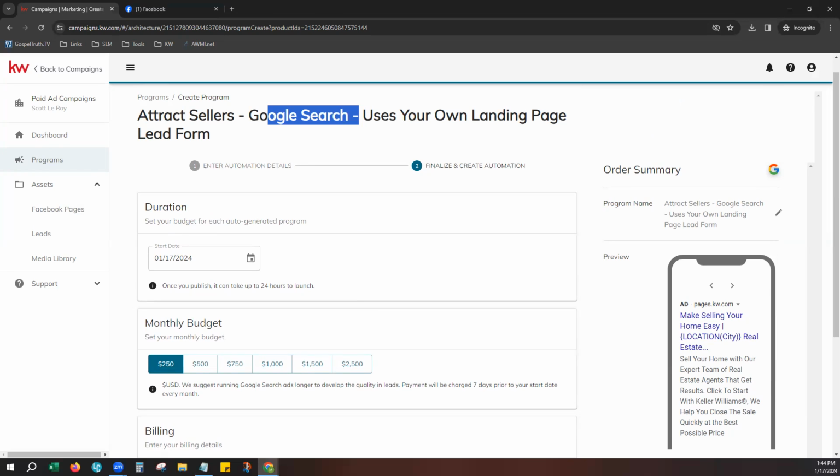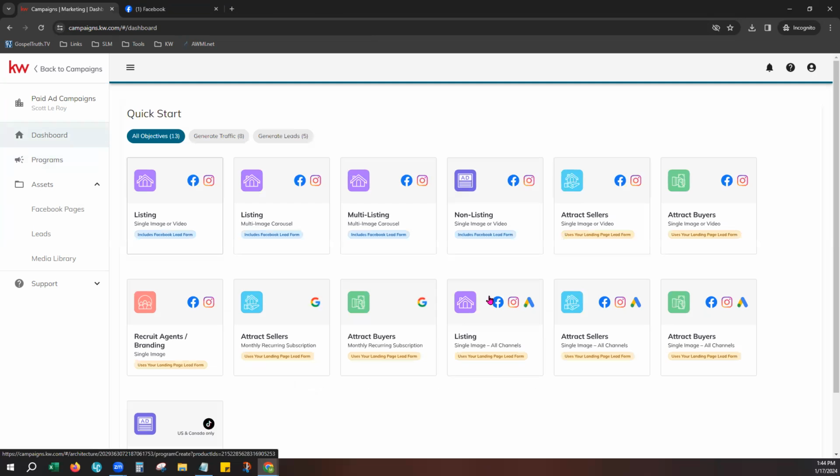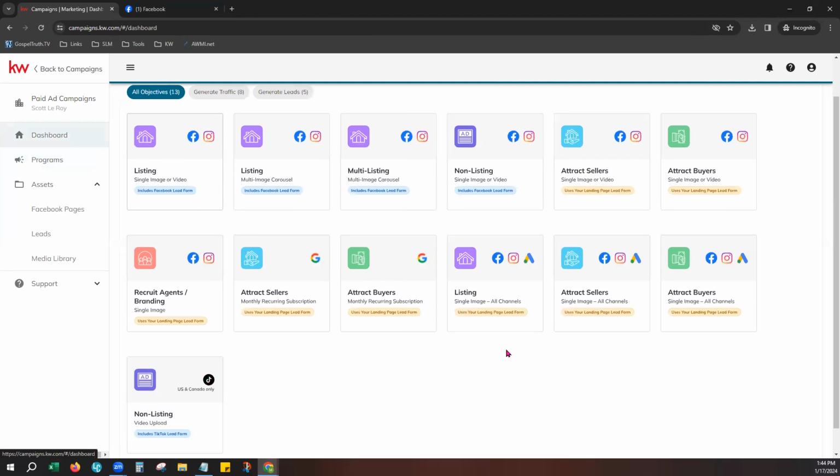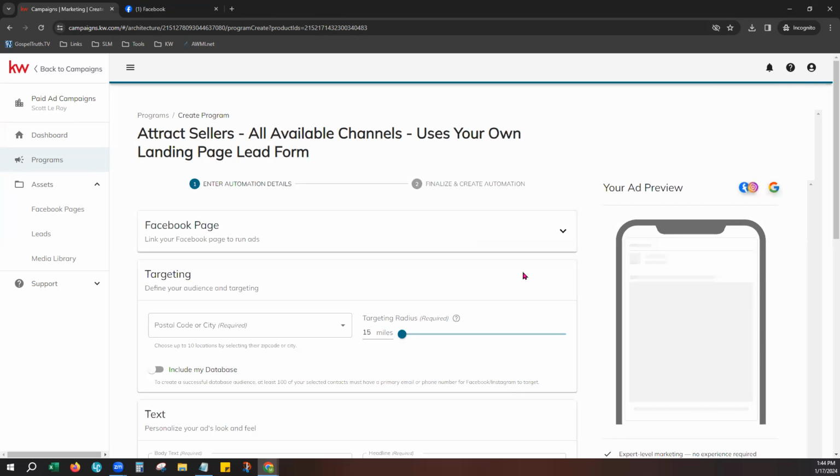So we have a few more minutes. So I'm actually going to jump out of this one and I'll show you one more. I want to go through the Google AdWords with you just to show you how different it looks. So you can again click back to campaigns. I'm just going to click back to dashboard here. Brings us right back to our dashboard. And let me go over one of these right here with you that's a Google AdWords. We'll just choose, let's just do attract sellers here, keep it easy.